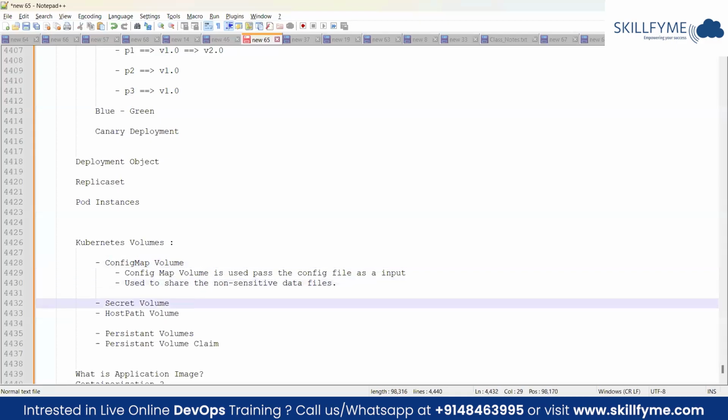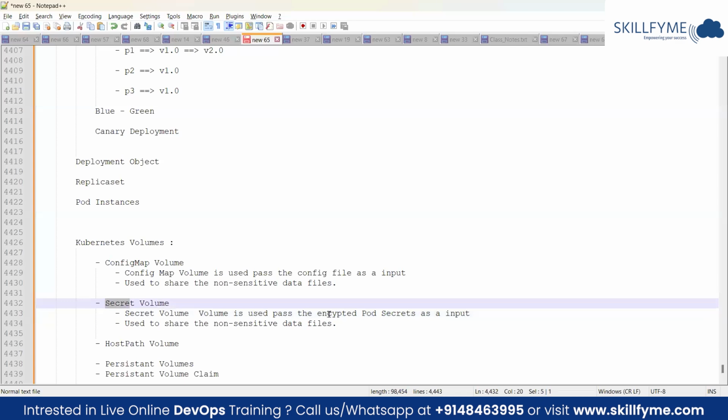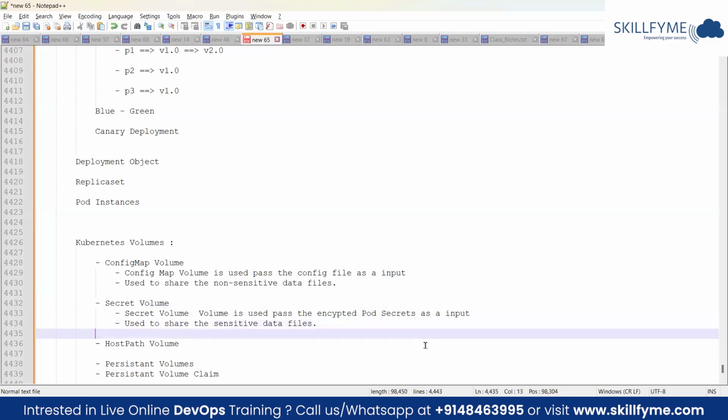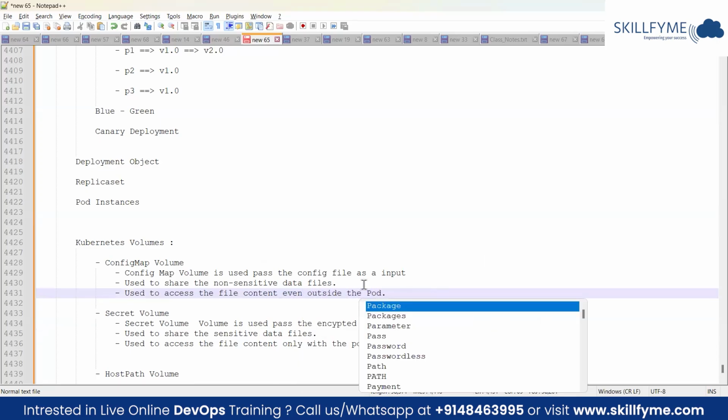For that, we go with a concept called secret volume, which is encrypted. Whenever we handle data or any input file using a secret, it will encrypt the data. It means the data is accessible only within the pod. So it is used to share the sensitive data files, and that matters. But with a ConfigMap, you can access the file content even outside the pod. So that makes the difference.